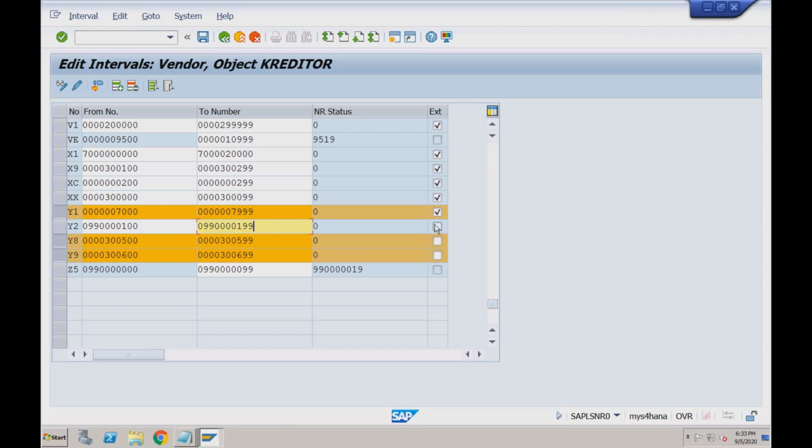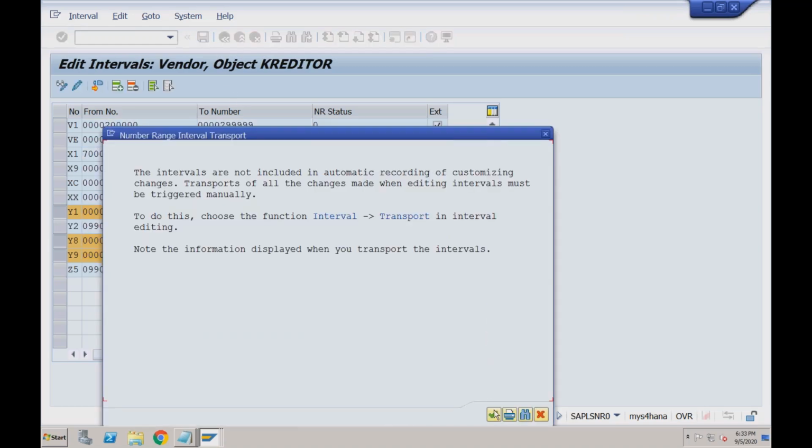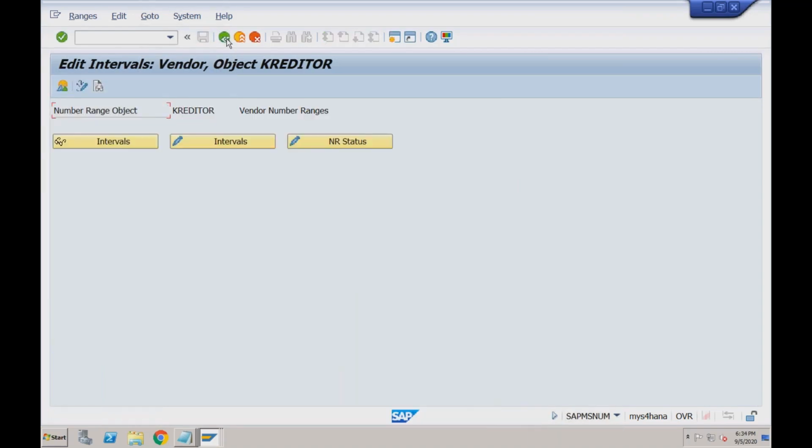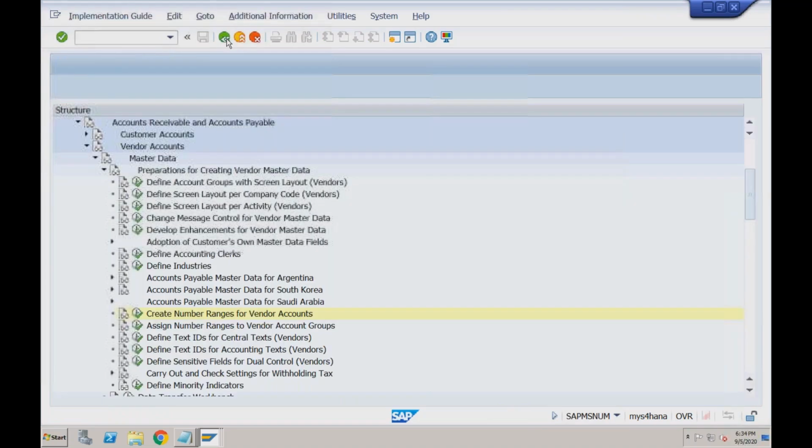When you don't tick this, it means it is internal. Internal means system will automatically take the next number. Okay, so normally most of the times we keep it as internal. Okay, let's save it now. So this is how our number ranges are created. What we need to do is assign these number ranges to the vendor account groups.